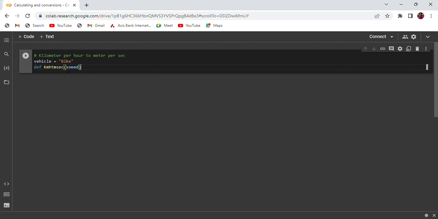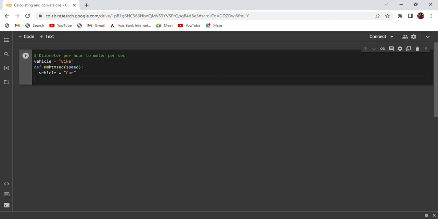It's necessary to add the parameter in the brackets when you're calling out a function. After this we can add a colon, then below that we can create another variable called vehicle inside the function. So you can write vehicle equal to, let's write car.